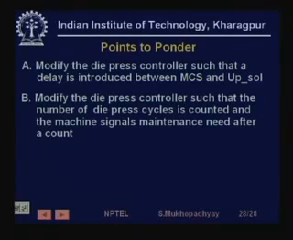Similarly, you could also modify the die press controller such that the number of die press cycles is counted. So you say that after every 1000 presses you want to stop the machine and maintain the machine. So every time a complete cycle of the die, one going up and one going down, is completed, you want to count them, and after it reaches a count, you want to stop the machine for maintenance.